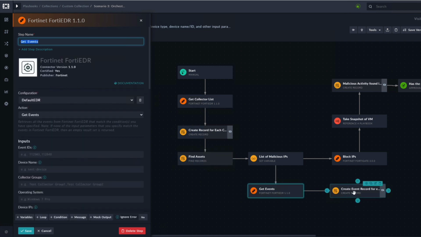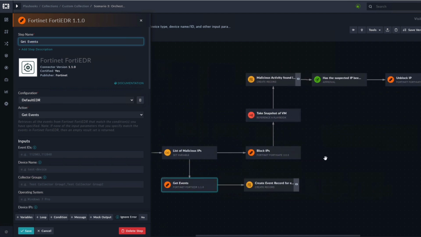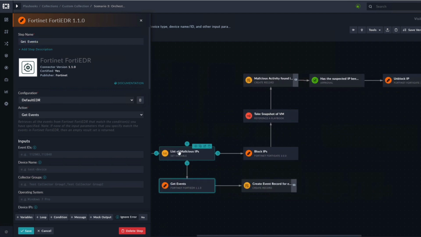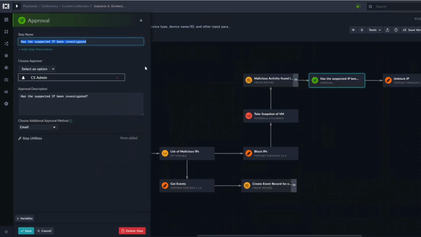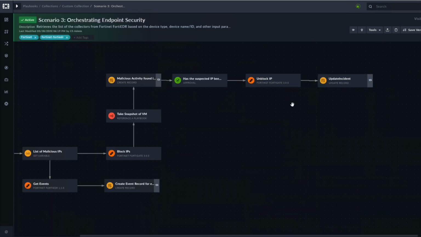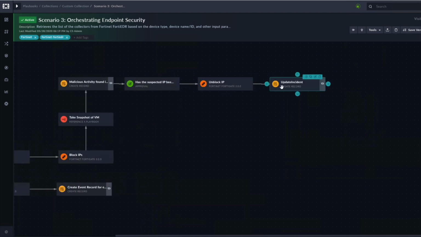In parallel, the playbook will send a list of IP addresses to FortiGate to block. The playbook will also send a request to vSphere to take a snapshot to help with the investigation. A manual approval step has been included so that a manual approval is required in order to unblock the IP addresses. Once that step is approved, the playbook will then update the records and unblock the IP addresses. Let's now see it in action.